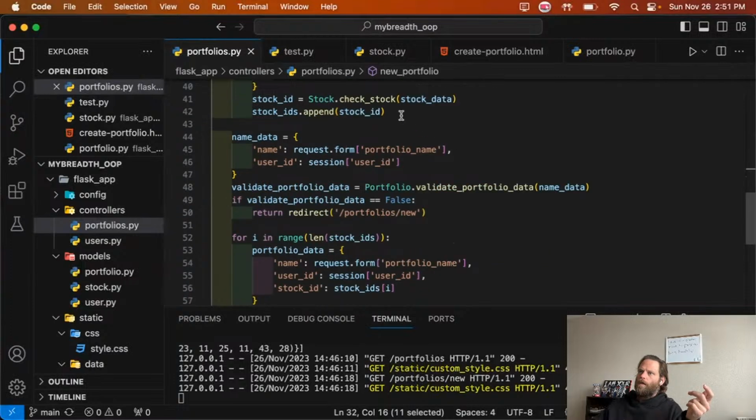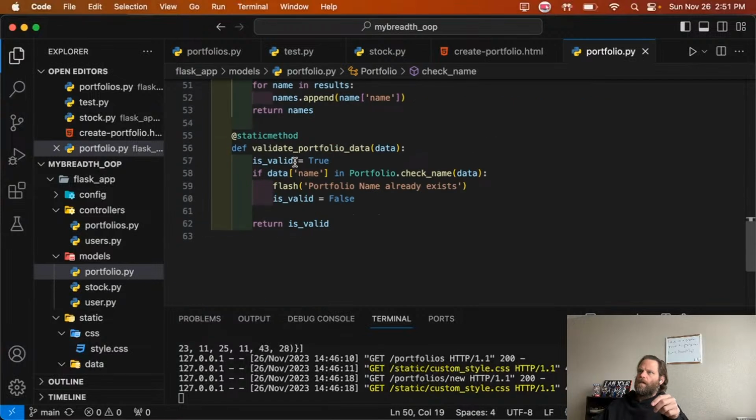And then we're going to get the, what's this, new data? Oh, right. And so now we need to validate the portfolio data. So we run that through. That's a pretty simple one because there's not a ton to validate. It's just checking that the name doesn't already exist for the user.